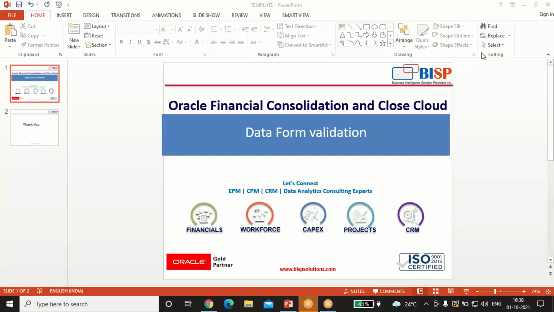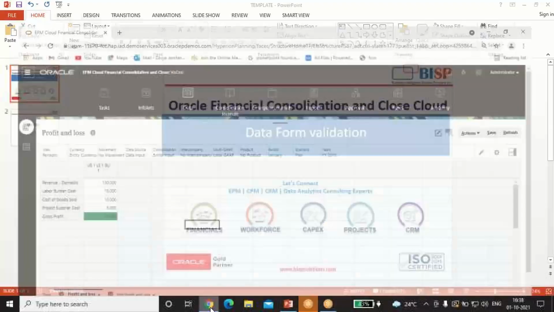Our today's topic is data form validation. Basically, you can add and update validation rules to the grid, column, row, or cell. When rules are processed, they can change the color of the cells and provide validation messages to the user during data entry. Validation rules are saved within the form. Let us see how it works.